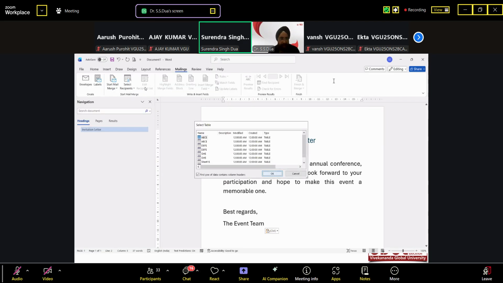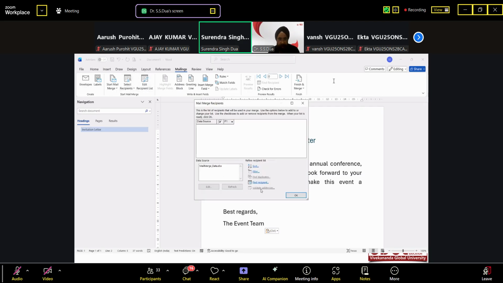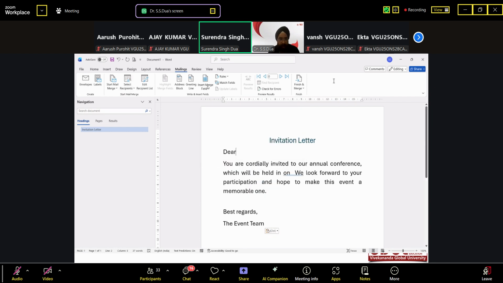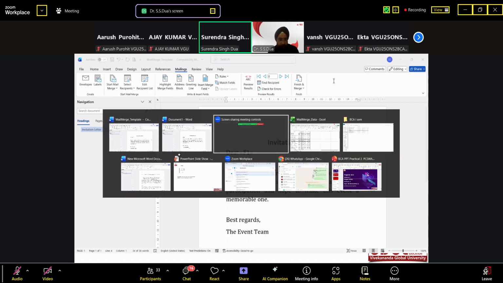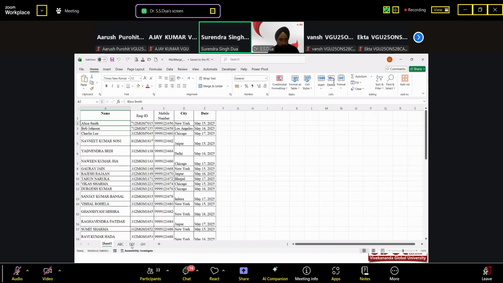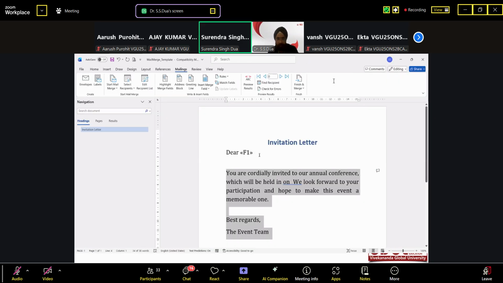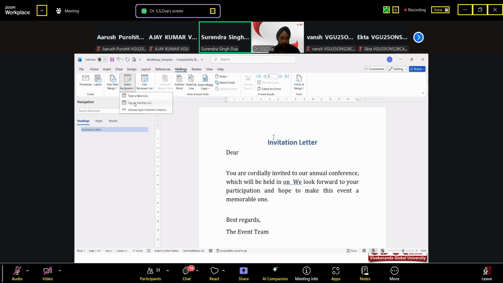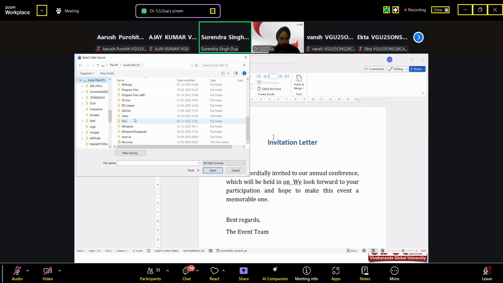Then select edit recipient list, data source, OK. Then insert field, one field is available. Okay, here are many files. First of all, remove these files. Again, dear, select list. Again, go to the location.